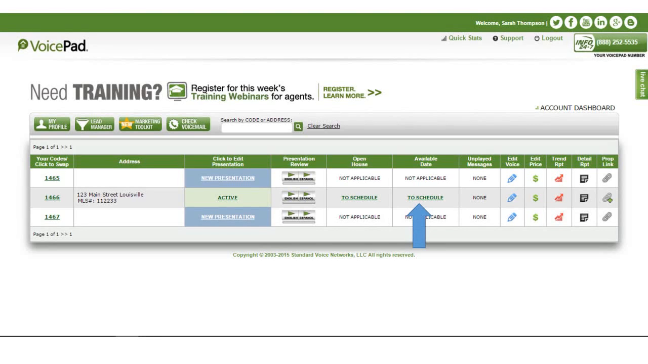The next column is the Available Date column. This gives you the option to enter a particular date, month, or season when a property is available. This feature is convenient for rental properties, new construction listings, and can also be used for coming soon properties.